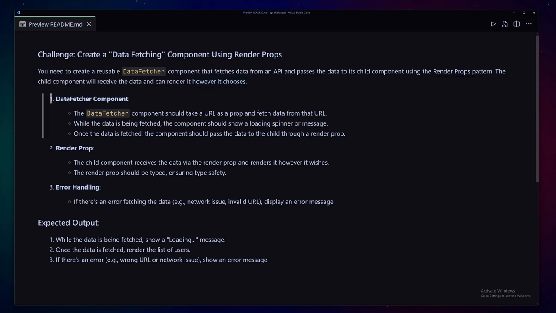So basically you'll need to perform these 3 steps: first of all the data fetcher component, then the render prop, and you'll also have to keep in mind the error handling. So let's start from the first one, which is the data fetcher component. The data fetcher component should take the URL as a prop and fetch the data from that specific URL. While the data is being fetched, the component should show a loading spinner or some sort of a message in that situation.